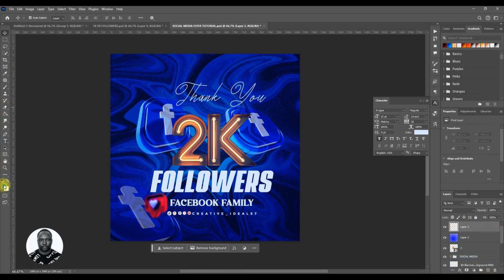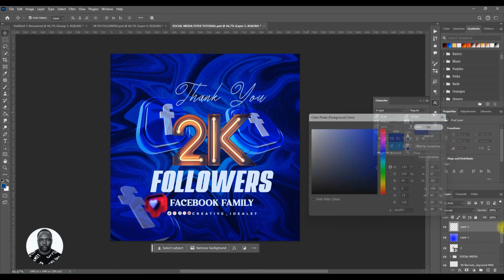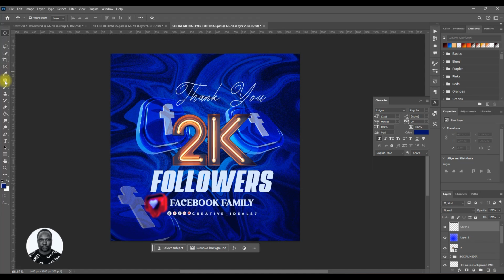Okay, and take your brush tool. First of all, you have to choose your color, the color you want to use. Okay, you choose your color and take your brush tool by clicking this place. You enlarge your brush and make sure you come to this flow here. Make sure the flow is 100%, and click.